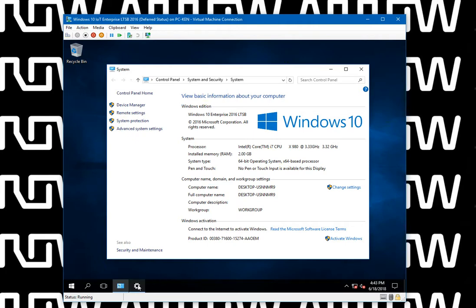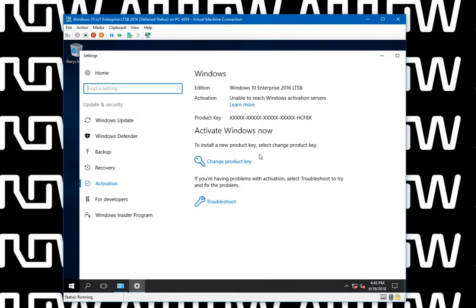The thing there too is if you open up the other window, you can see that it will say under the edition, we've got the proper edition. Activation, unable to reach the activation servers. Absolutely, it's not connected to the internet. I've got a real product key in there.